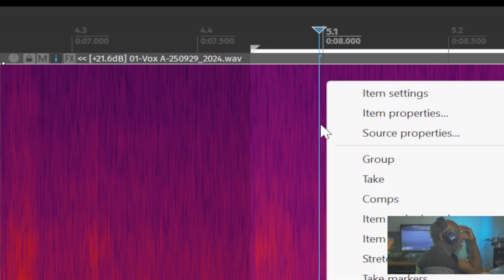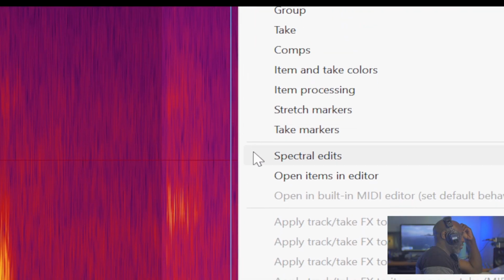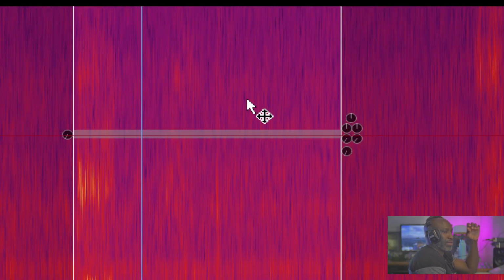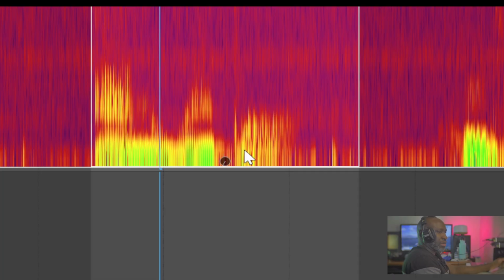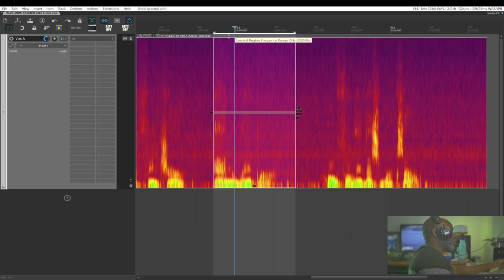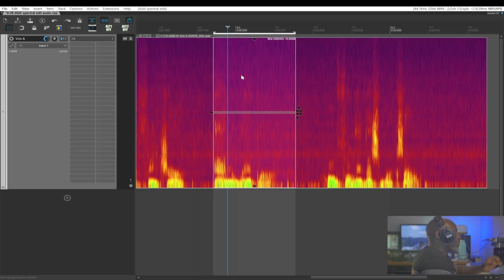So now I want to do some spectral editing. What you would do is right-click on the audio item, go to Spectral Edit, and hit Add Spectral Edit to Item. Once you do that, you're going to get this box here that's covering from the top to the bottom the full frequency range. And you can adjust this essentially envelope or a box or a window. So anything within this spectral editing window will be affected when you start tweaking the settings, which we're going to go over right now.